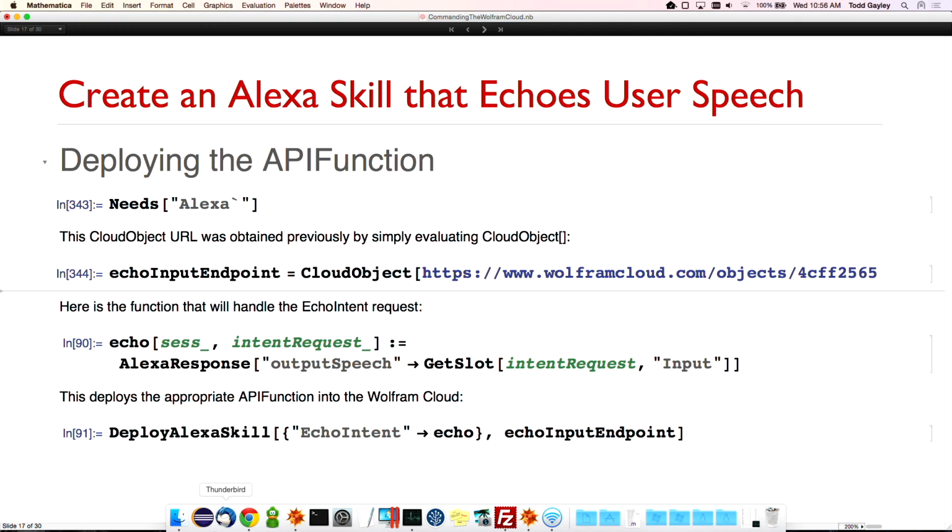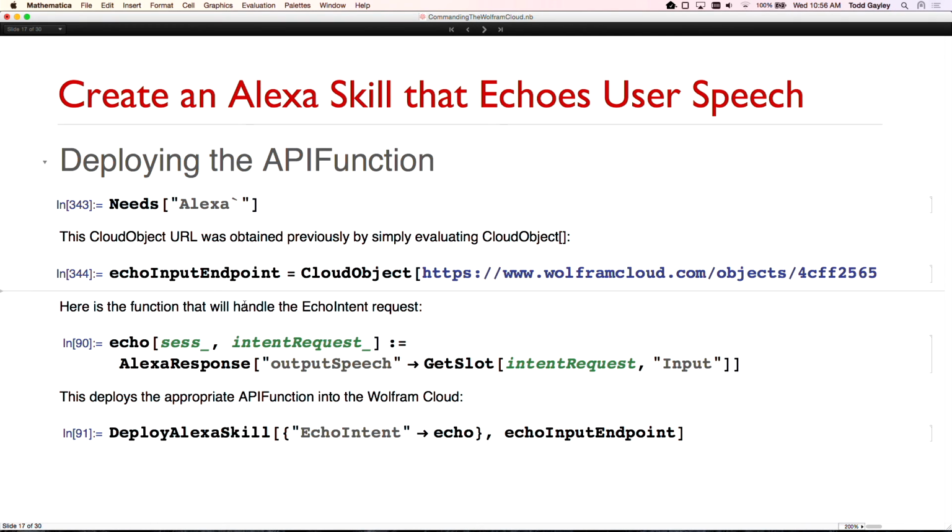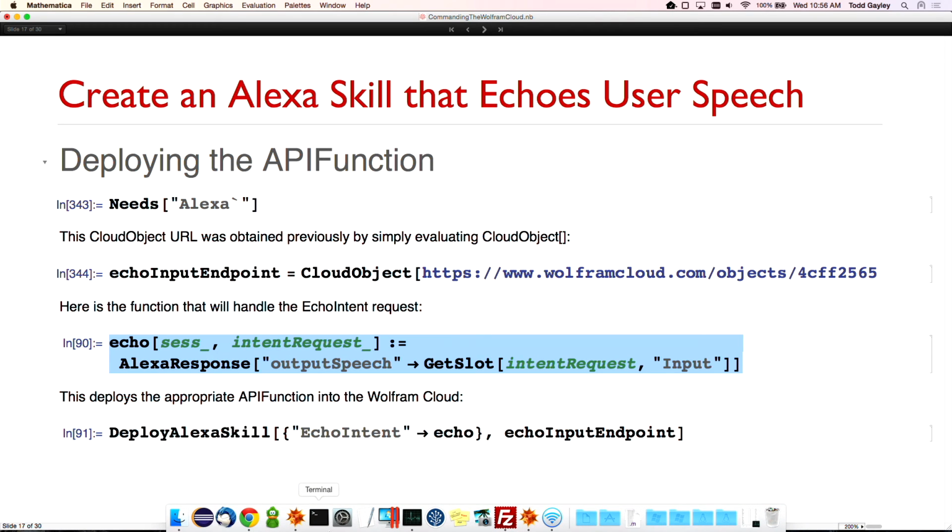So anyway, this is my function. This is the function that does the work. And as you can see, there's this Alexa response. I've written this Alexa package to make this stuff simple, but it's a very simple package. It's like a page or two of code. So I can just say Alexa, the output speech is the thing that the Echo will say back, and get slot just extracts the thing coming in. So this just returns the input that was coming in and sends it back out as the output speech.